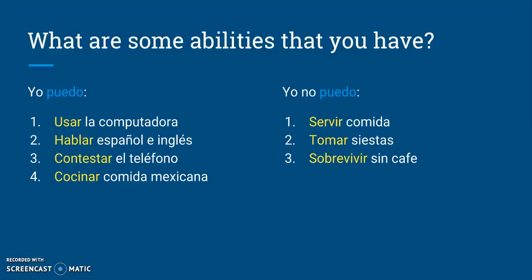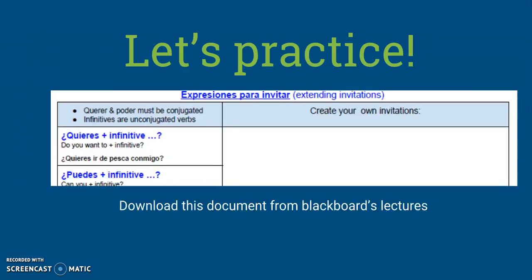So when you're using the verb to want to, or to be able to, or can, make sure that you have a conjugated verb and an infinitive verb, always. Okay, so I created this sheet for you, and you can download this on Blackboard. It looks like this, and it just facilitates you going through how to make invitations, how to ask for details, how to reject them, and how to accept them.